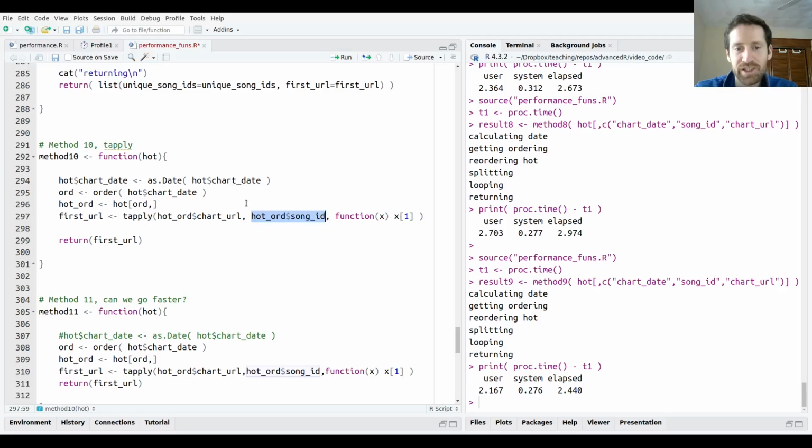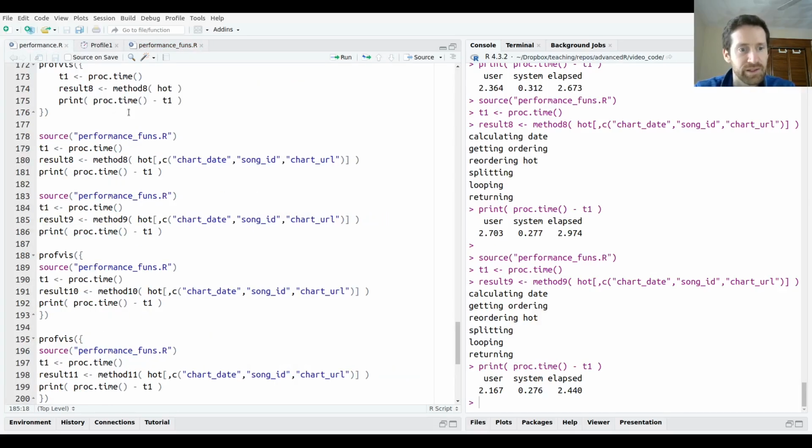So this is going to work similarly to split. Basically, when we use split, we split up the data set by this variable, and then we applied this function to this variable from the split data set to grab the first URL. And this just puts everything in one of these apply functions. Okay, so let's run this. Let me just repeat that because I think it's best to read this in this order. Apply this function to this variable separately for each unique value of this variable. Let's run method 10.